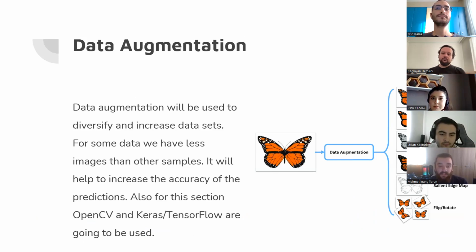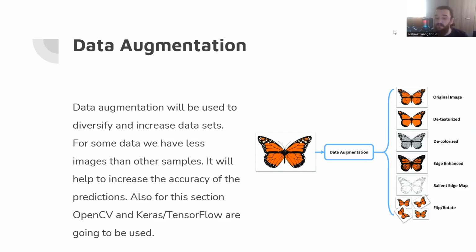Now I'll proceed with the explanation of the title you see here, data augmentation. It is a way to artificially increase the training set by creating modified copies, like you see in the butterfly example picture in the slide here. It can make one sample into multiple samples by detexturizing, decolorizing, edge enhancing, mapping it with dots, flipping, and rotating. All these modifications let us get extra samples from a single sample, which is very convenient for when our samples may not be sufficient to train our data set.